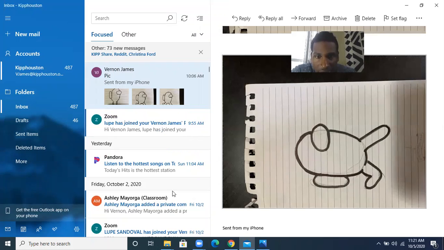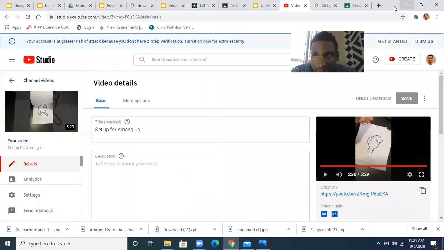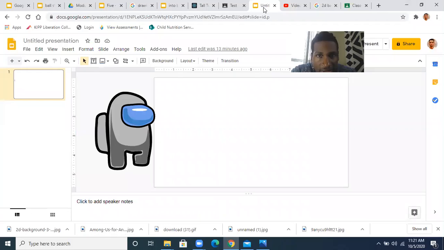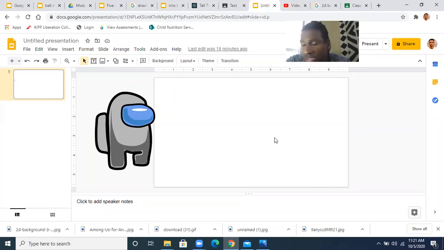All right, so now that I have those, I need to get over to Google Slides. Here to Google Slides. Make sure if you don't have Google Slides opened already, that you open up a new and blank Google Slide, as always so far.